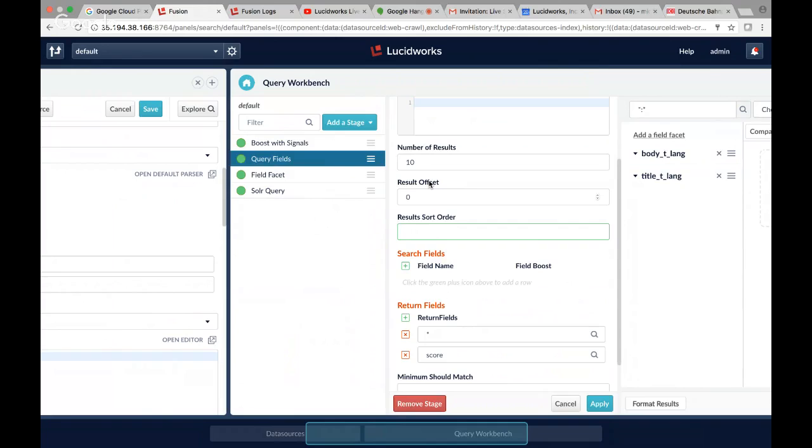what ends up happening here is we're using the eDismax parser. By using this stage, we could essentially... eDismax is an extension of the Dismax parser, which... what's that stand for?